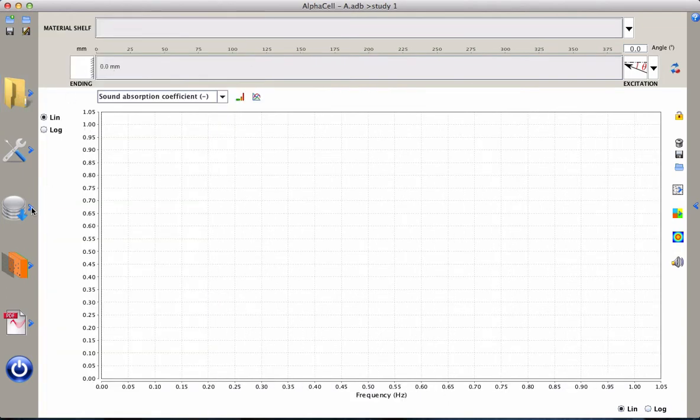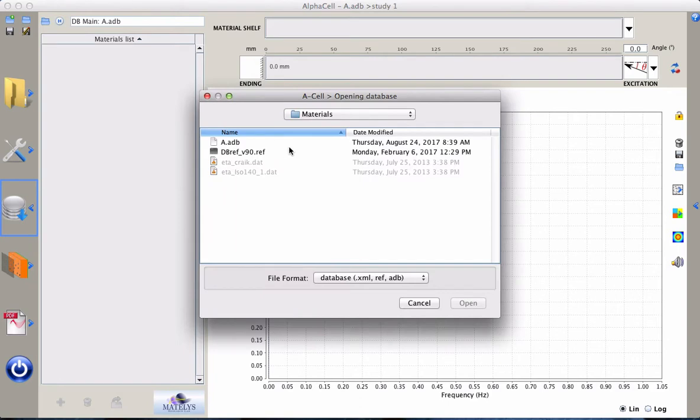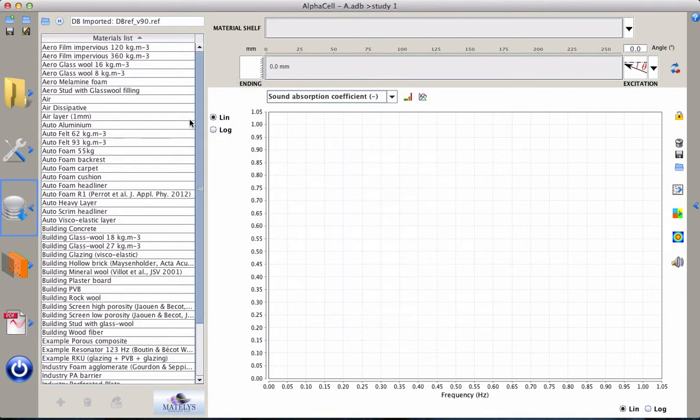And there's no material inside this study, so we can add some materials by loading some database file, for example the reference database of AlphaCell 9. So I click on this, I open this database file, and we have a lot of materials. We can select multiple materials in it and click the plus button to add them to our own database. I can also double click on a material to add it to our database.